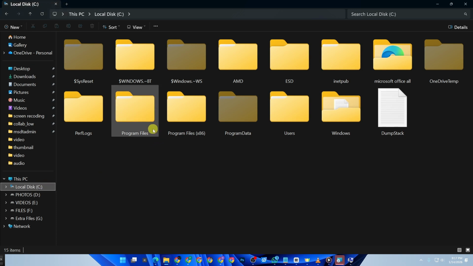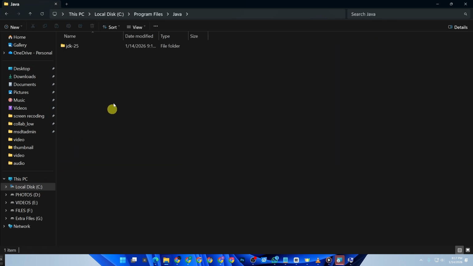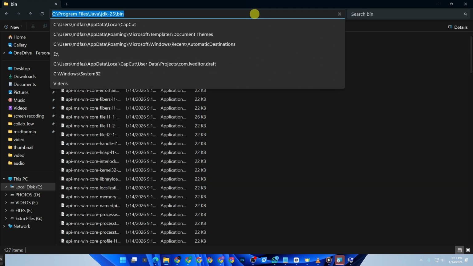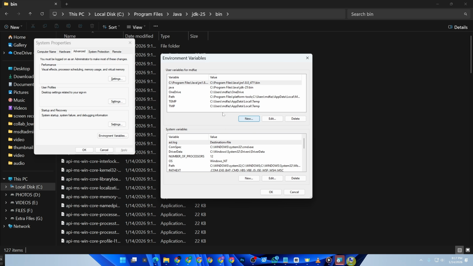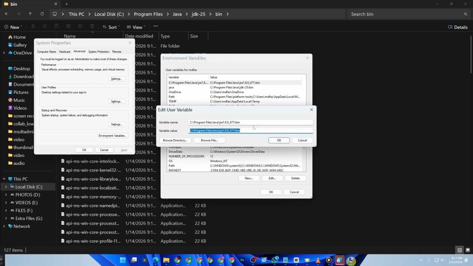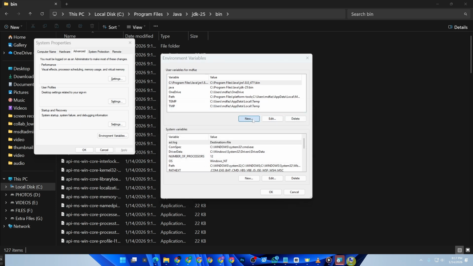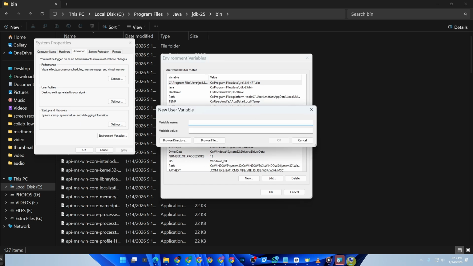C:\Program Files\Java\jdk-version\bin. Click OK to save the changes. Finally, to check if the JDK installed correctly, open Command Prompt and type java -version. If the version shows up, congratulations, JDK is installed and ready to use.